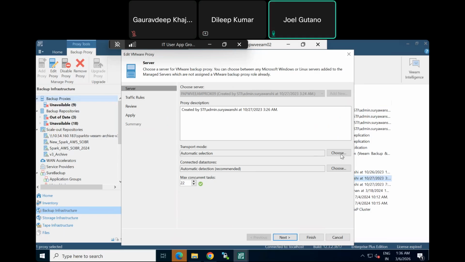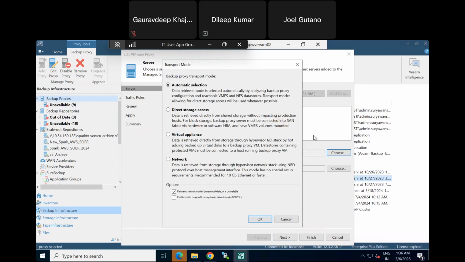So for this, it's still here. So there's automatic. This one is the standard. The direct storage access will be for the storage proxy. The virtual appliance is for the SAN VM, and this one, network, is for the zip or the files, right? Yes.